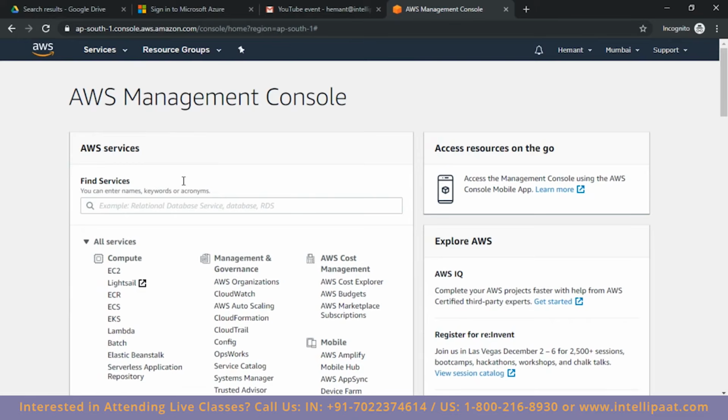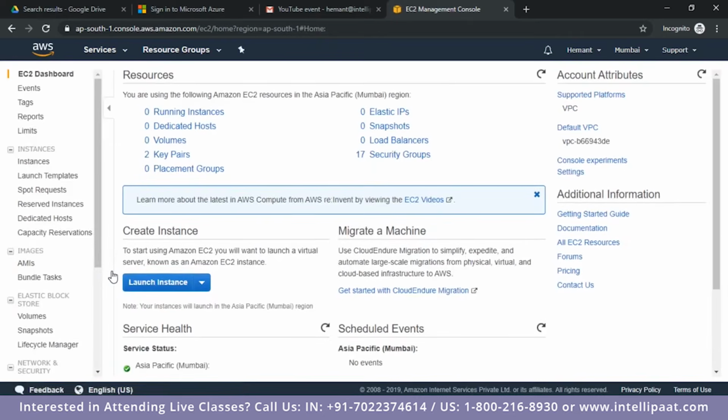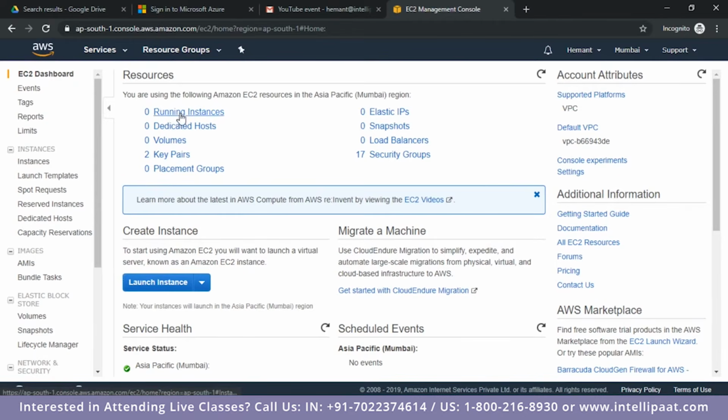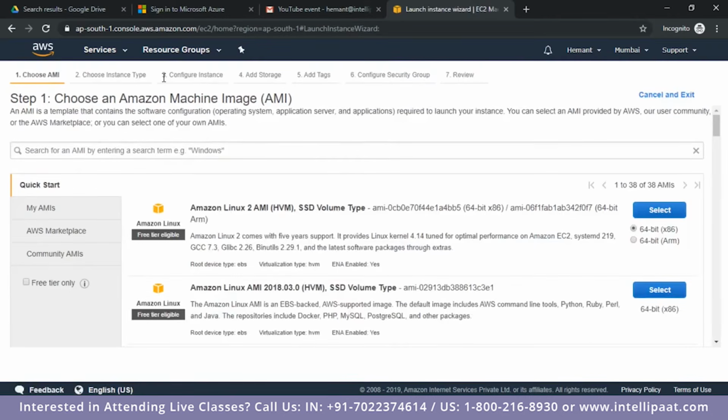Now how can you manage your infrastructure? I want to deploy a server. So what I'll have to do is go to EC2. So you will click on EC2. EC2 is basically a service which gives you servers to work on. Now, as you can see, there are no running servers as of now. So I can just click on running instances and I can click on launch instance.